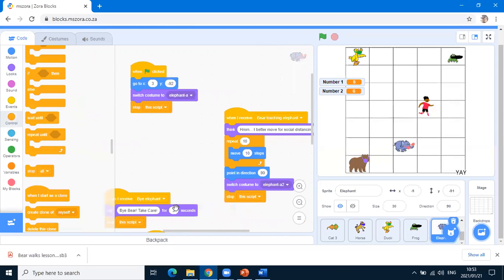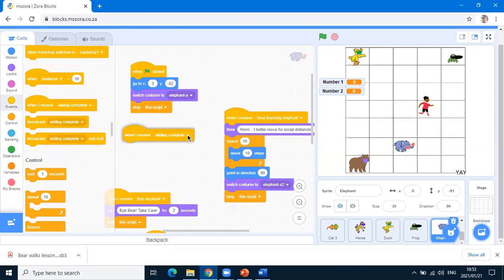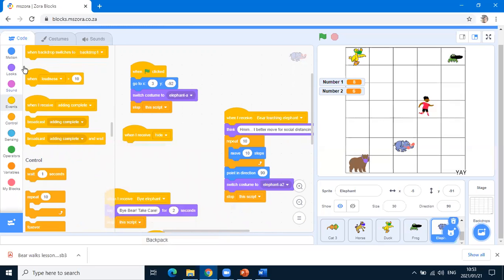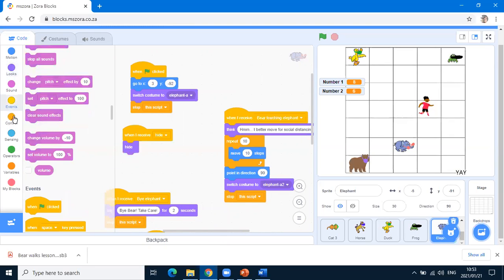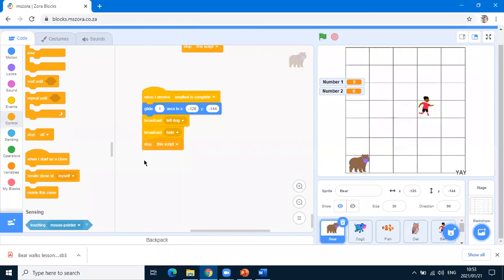And elephant, when elephant receives hide, then he's going to hide and he's going to stop this script. Right, so we'll go back to bed and make sure everybody's gone, and then we're going to start Ben. There we go. So now, we want to hide the variables too, don't we? We don't want to see those variables. No. How do we hide variables?